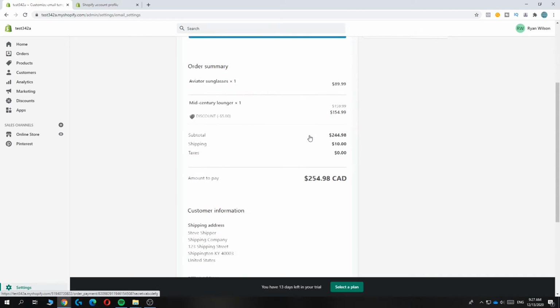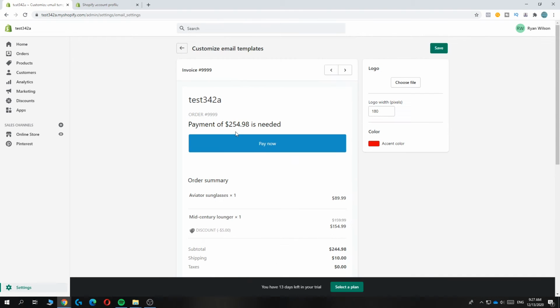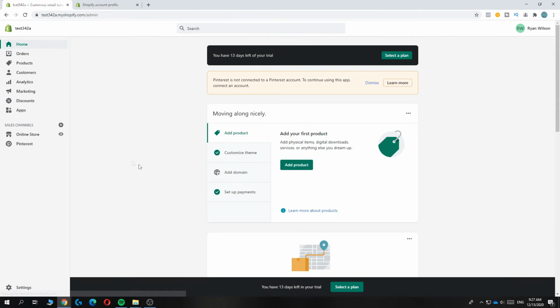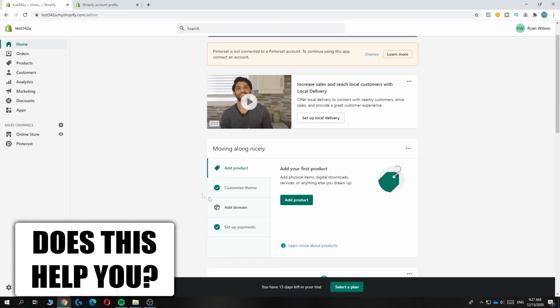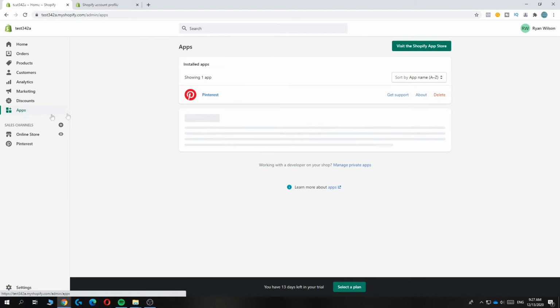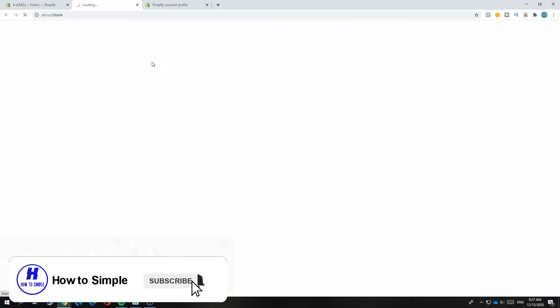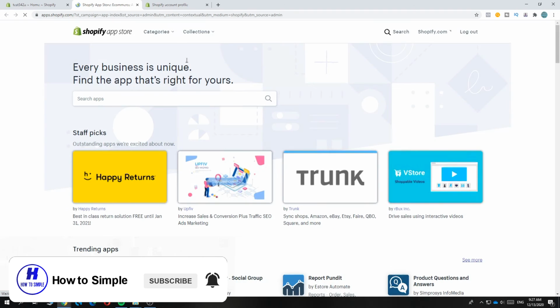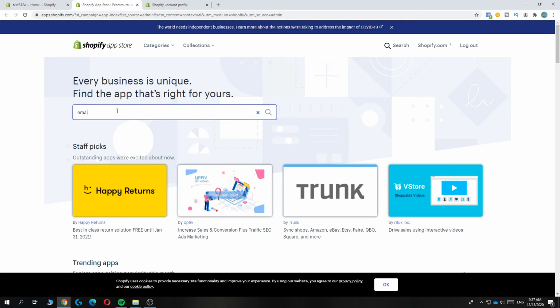But there's a different way to do this, which can be more professional. That is going to your home page. So just leave the page and then go to apps and go to the Shopify App Store. Now you want to find a plugin for email.